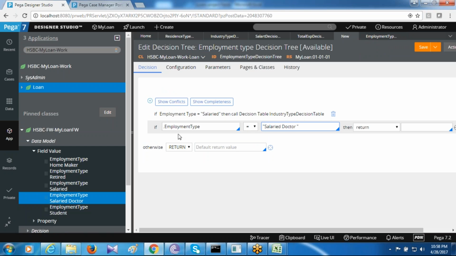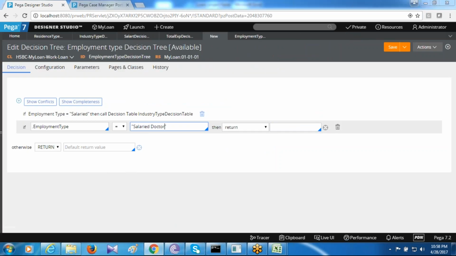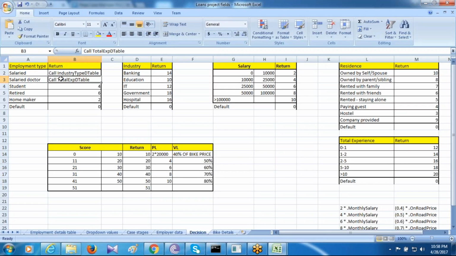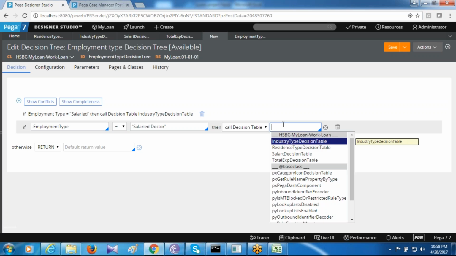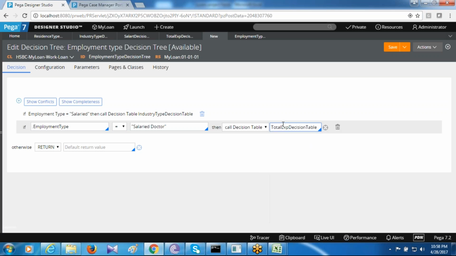If employment type is salary doctor, we want to call the total experience decision table, the one we have created. How should we call it? Just say call decision table and mention the name of the table. Click on the down arrow, total experience decision table. That's it.